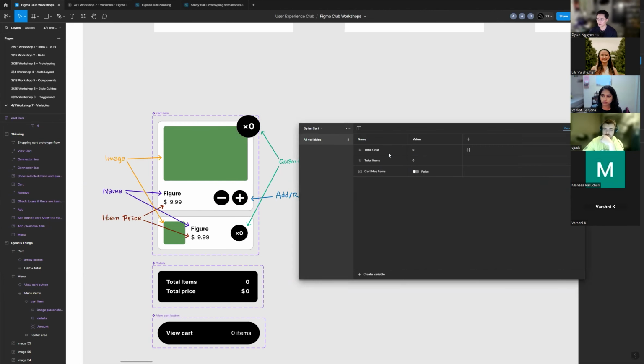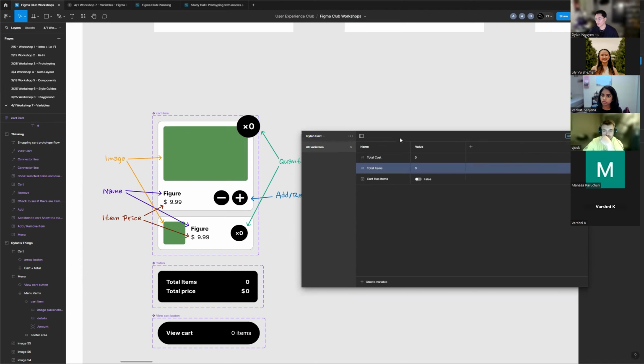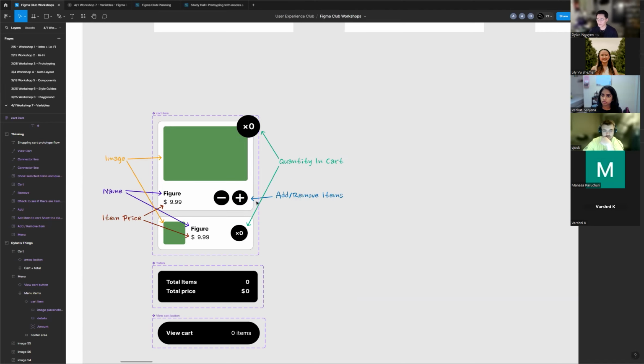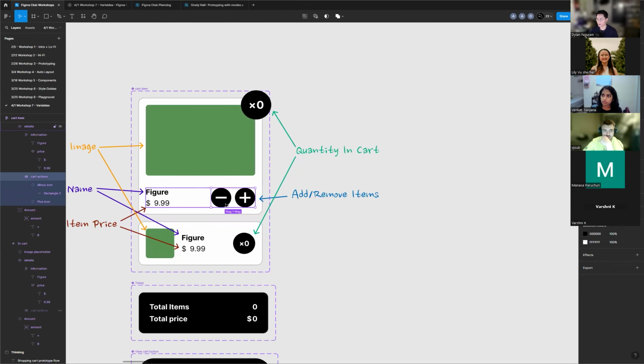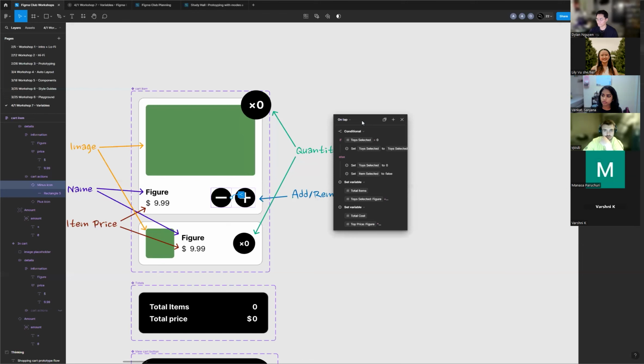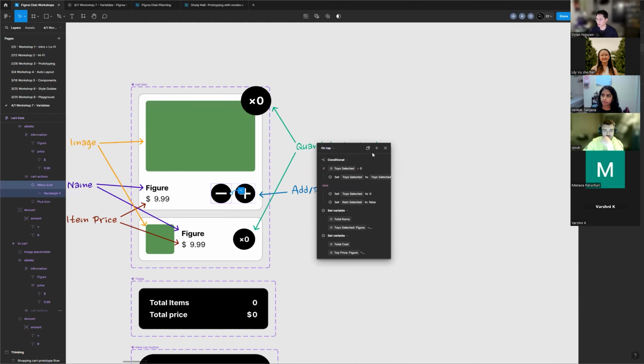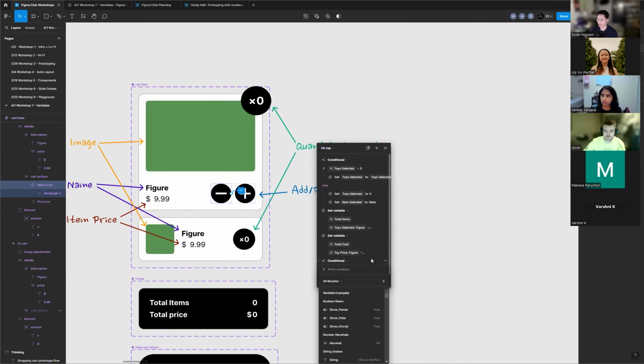If I go into my cart, the total cost of the items is updated each time I add or subtract. The total items is also updated each time I add or subtract. And then cart has items, I believe, is the last interaction we need to add to our subtract button. So we're going to go back to our interaction, and we are going to do one more thing. We're going to add a conditional, and we're going to see if the total items is equal to 0.